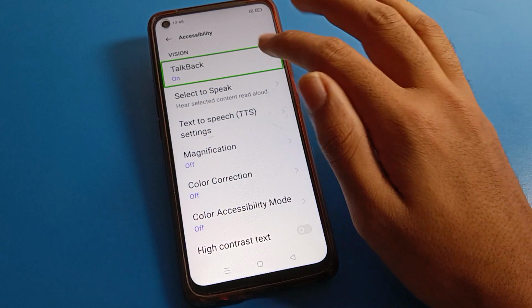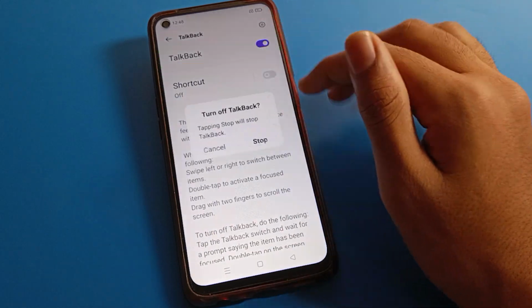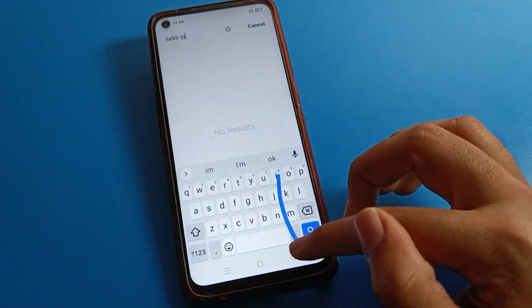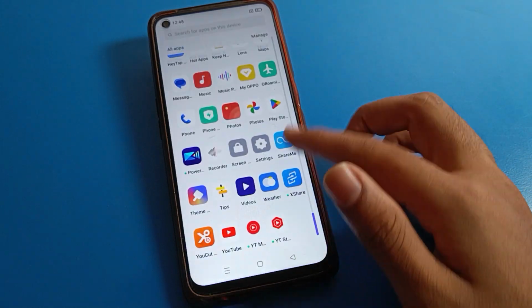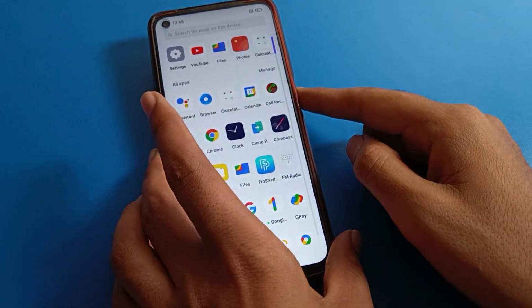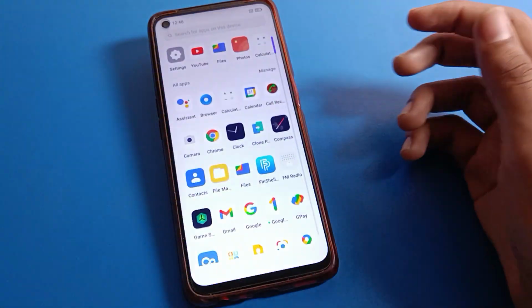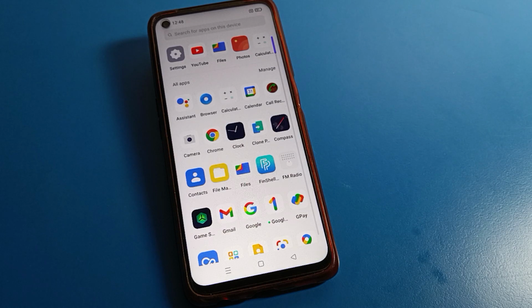Friends, click on talkback, double tap here, double tap here, one tap, double tap. Your problem will be solved, and you can use your Realme phone without the talkback problem. With one finger you can lock the screen and unlock your phone. So like that, friends, we can solve the talkback problem on a Realme phone device.